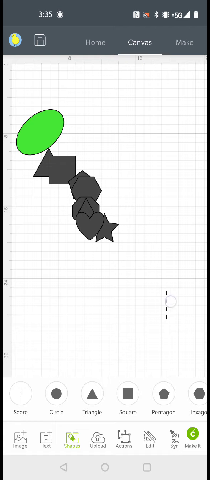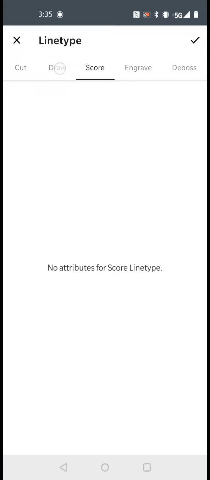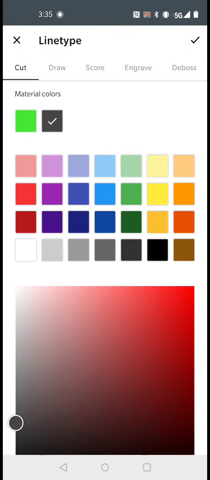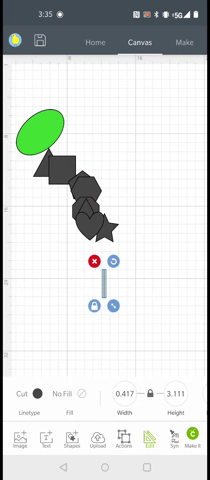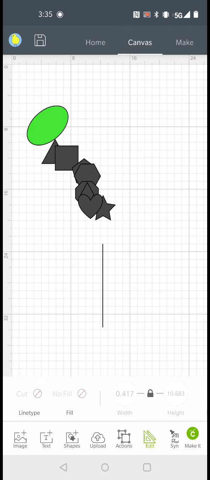The only thing you have is a straight line, which starts off as a score line. But if you go to edit, and where it says score, you could turn it into a draw line or a cut line or an engravement, deboss, wave, perforation. But let's just do cut for right now. So now this line is going to be cut, and if you send it to the machine, it's just going to cut that line. And there you go. Those are all the shapes you can use to design.